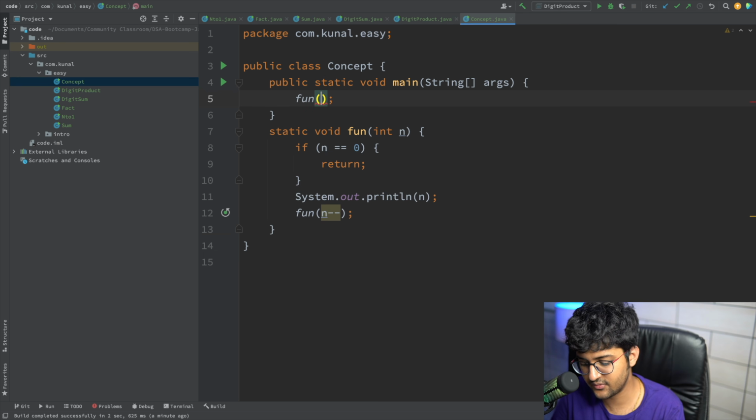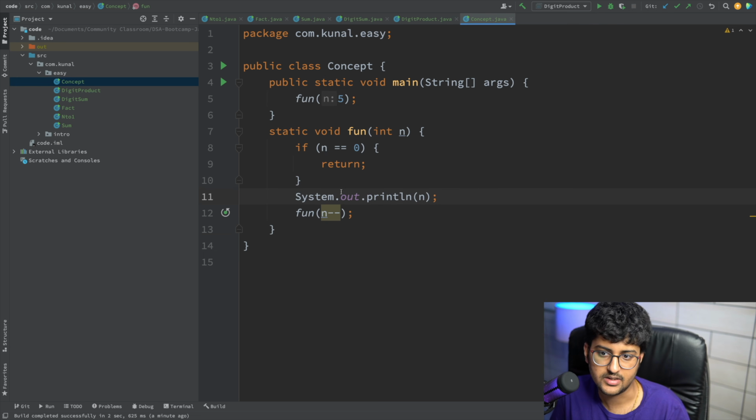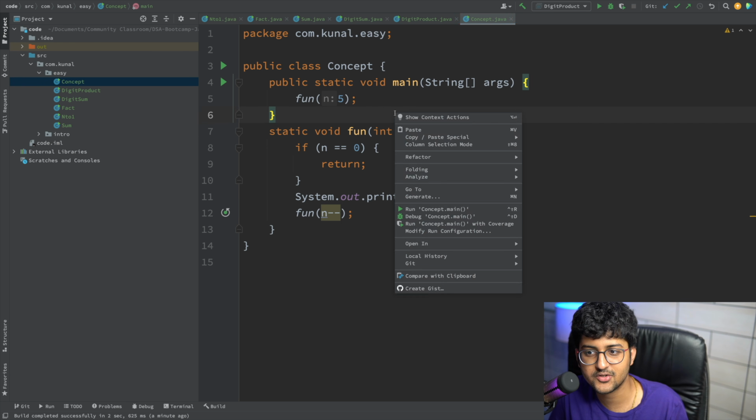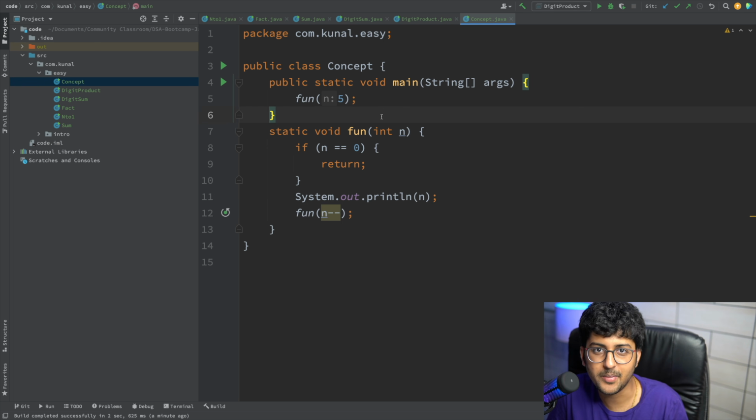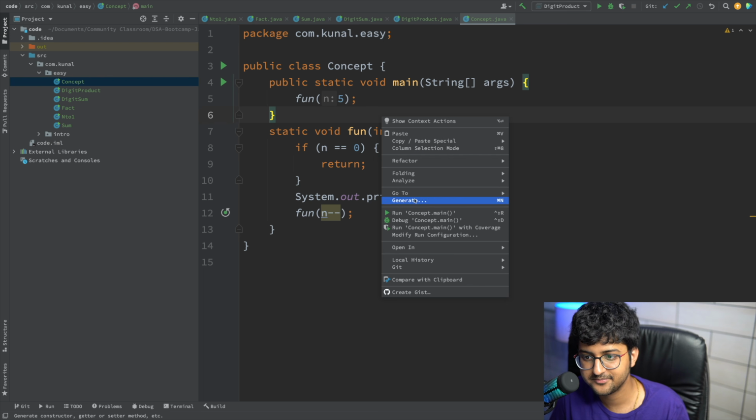Now if I call this with 5, it's like, okay, print 5, then n--, 4, n--, 3, n--. What should be the output? Tell me. Pause this video, think about it. I hope you thought about it. Let's try to run this. No, don't just think, write it on pen and paper. Okay, let's just run it.